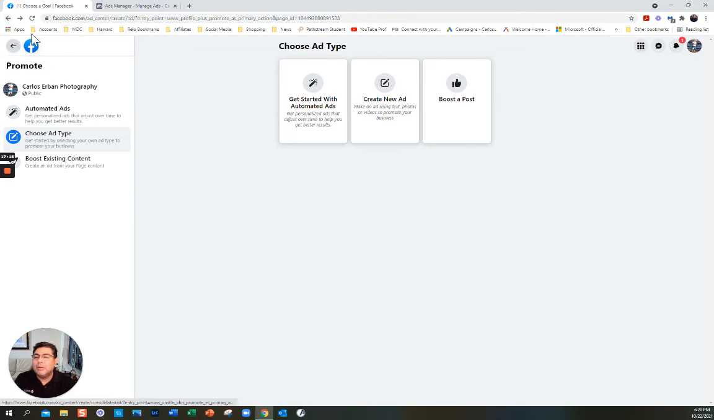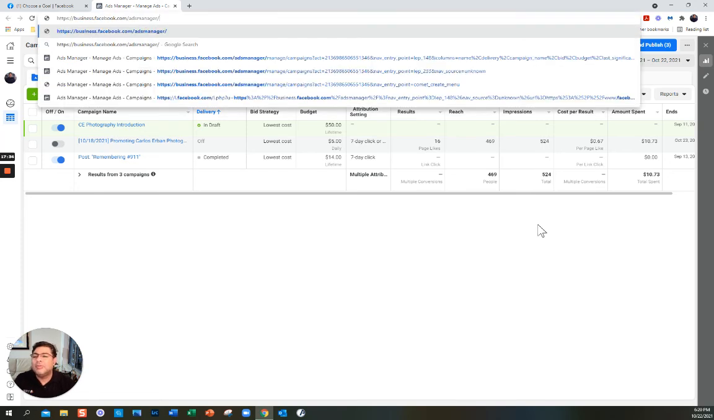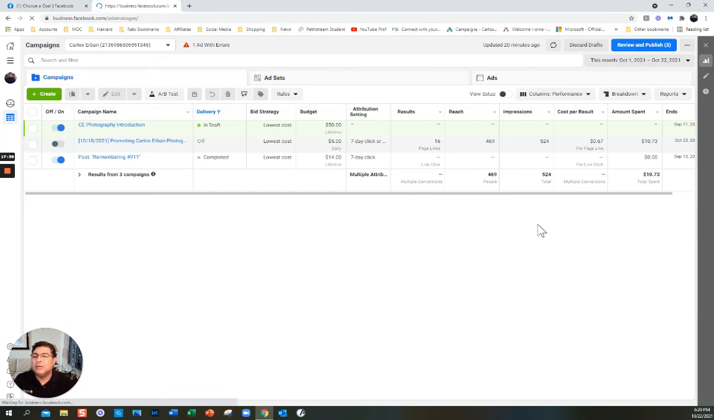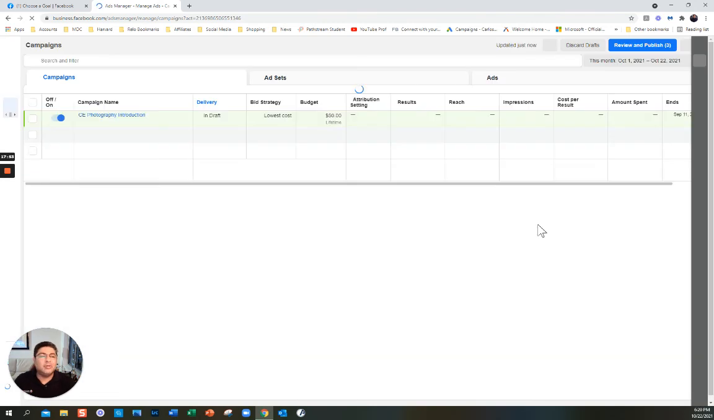The other method, which is the one that is more comprehensive, is using the Ads Manager. So this is the Ads Manager. If you need to find the Ads Manager, again, just go to business.facebook.com/Ads Manager. There is your Ads Manager. So if your login is already saved, it's going to log in automatically. If not, it's going to ask you to log in.